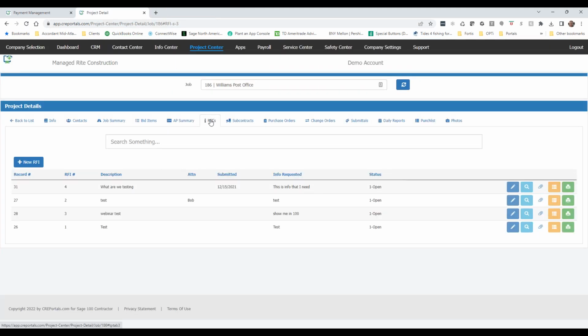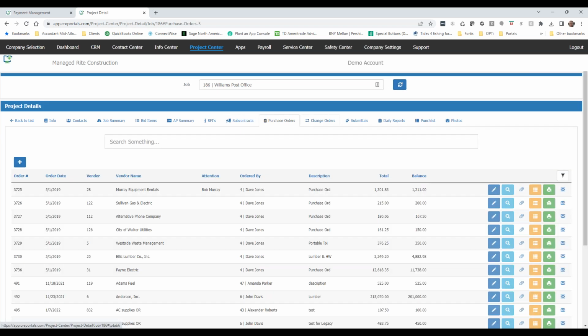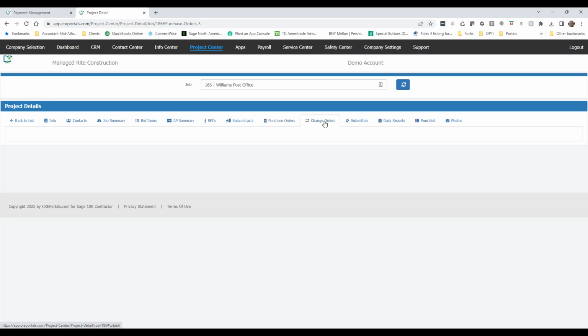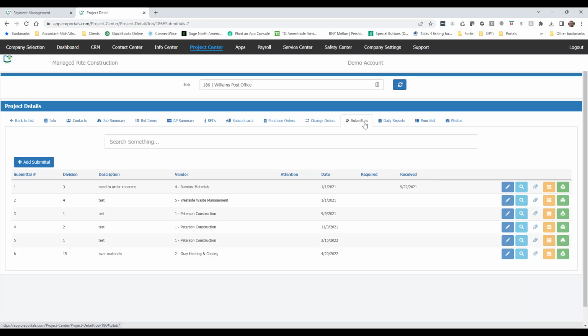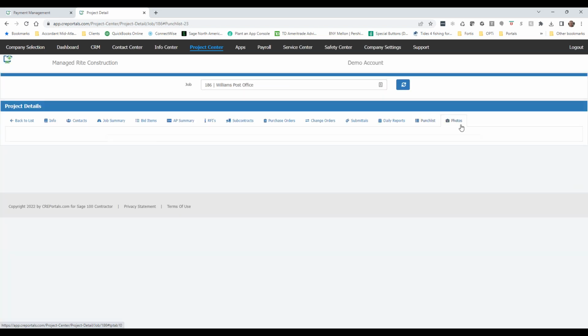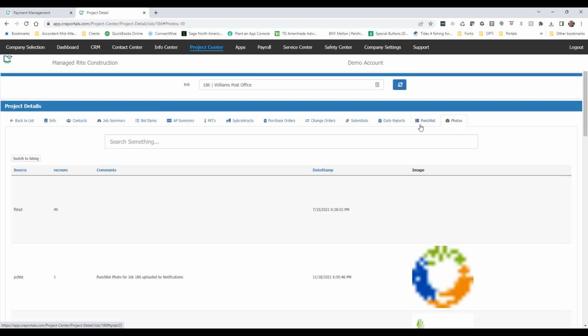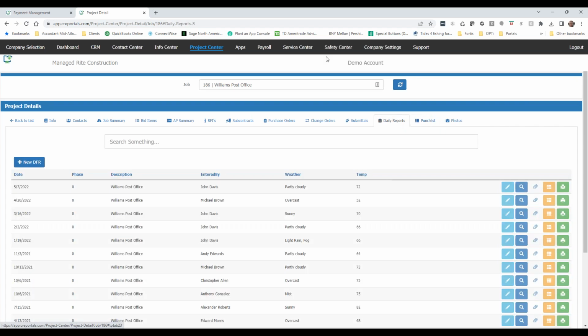So project management documents: RFIs, subcontracts, POs. You can add POs, add change orders, submittals. I know I'm going through this fast, but you probably understand how Sage works on the project management side. You can add daily reports, punch lists, and finally, photos shows those documents that are photos that have been added to the daily report or the punch list. So these are specific to the job that you're in.